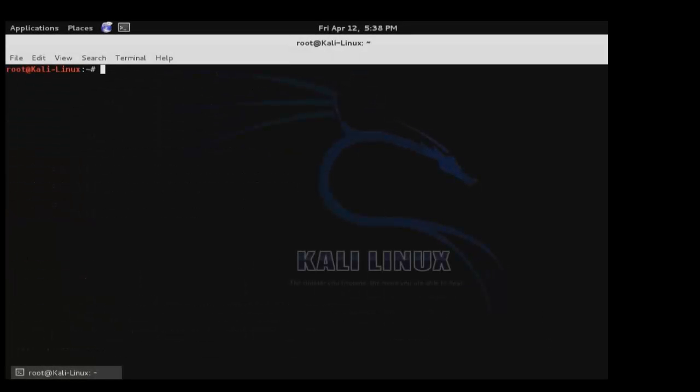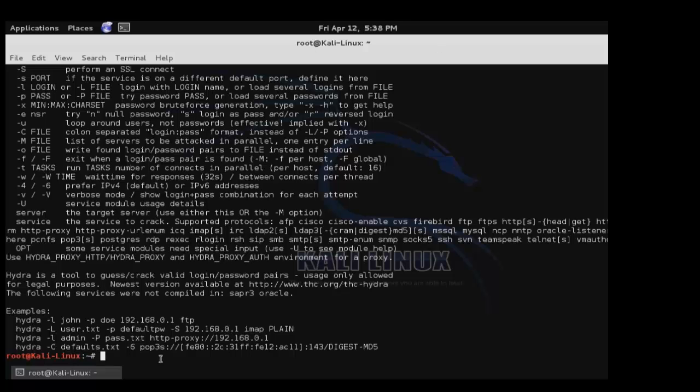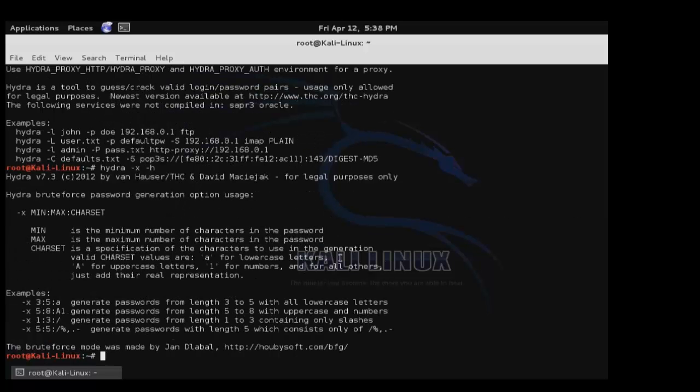You can also perform a traditional brute force attack in Hydra that will attempt every possible password combination within a specified parameter. To see more information on how to do this, enter the command hydra -x -h. And this will clarify how to configure your brute force attack with minimum, maximum, and character set values.